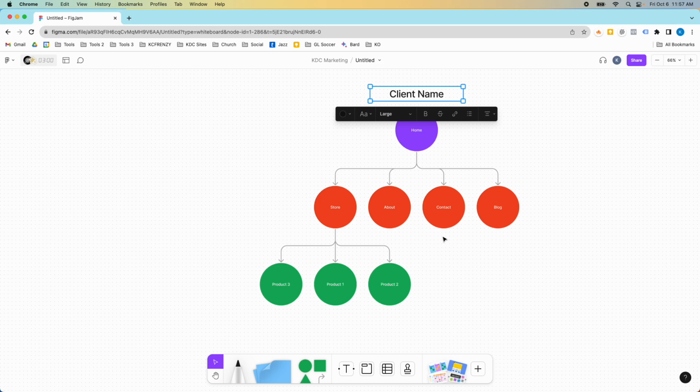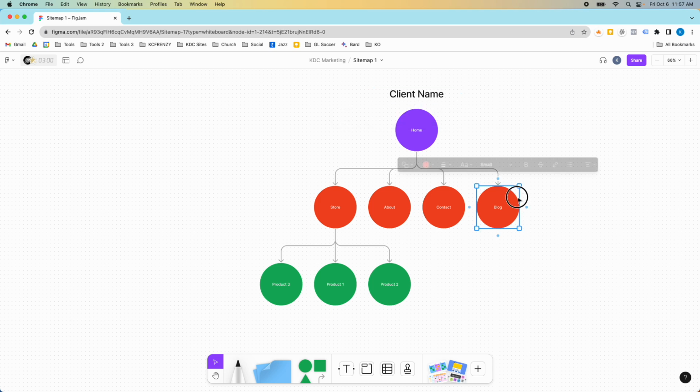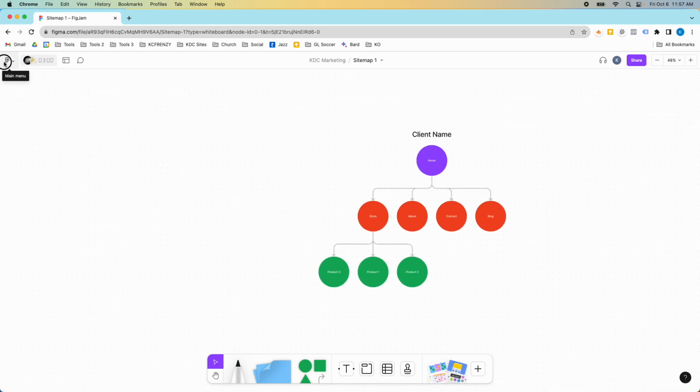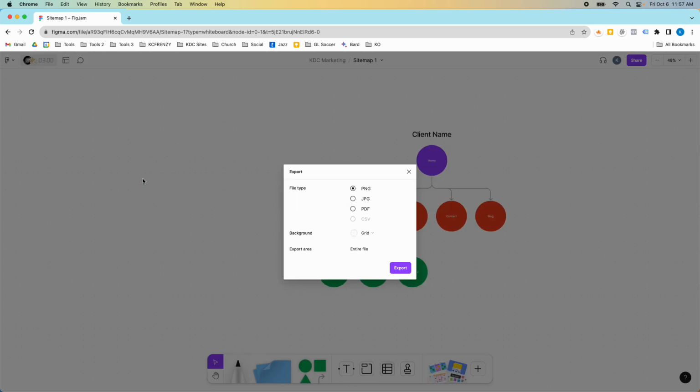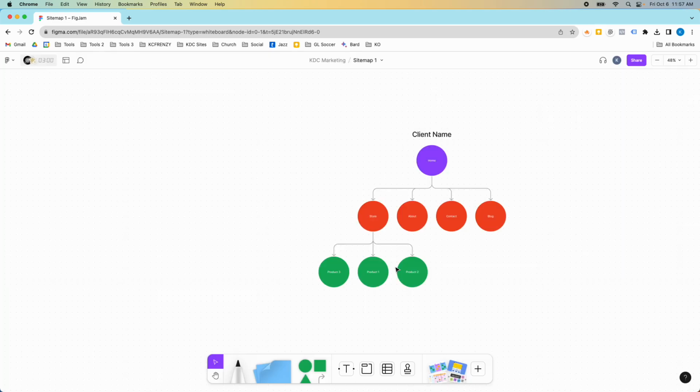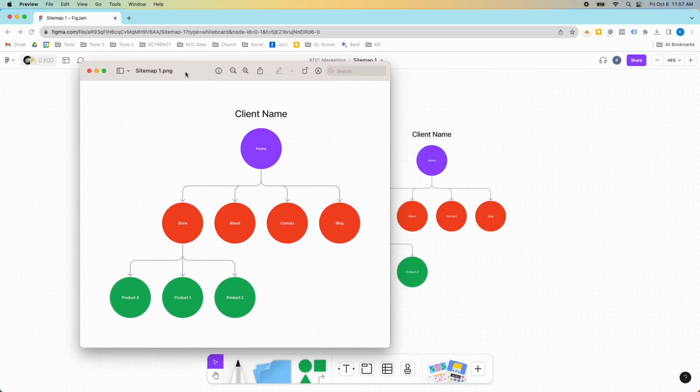Okay. And then once our sitemap's ready and we have all the pages outlined how we want them and we have it visually represented how we want, then we can go ahead and export this file out. So I'm going to go over here to the icon side in Figma and over to File and do Export As. I like to do PNG and I like to keep the grid. You can do it transparent, solid, but I like to keep the grid. And we're doing the entire area. So once we export that, this is how it will show up. It looks very professional, looks great, and you can do anything you want as far as formatting, colors, shapes.